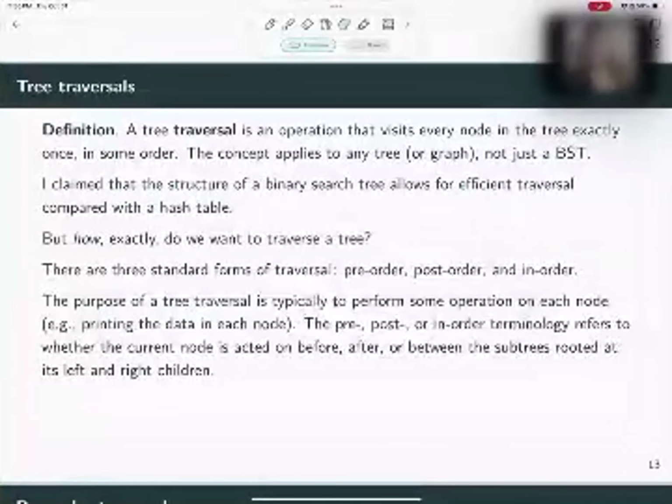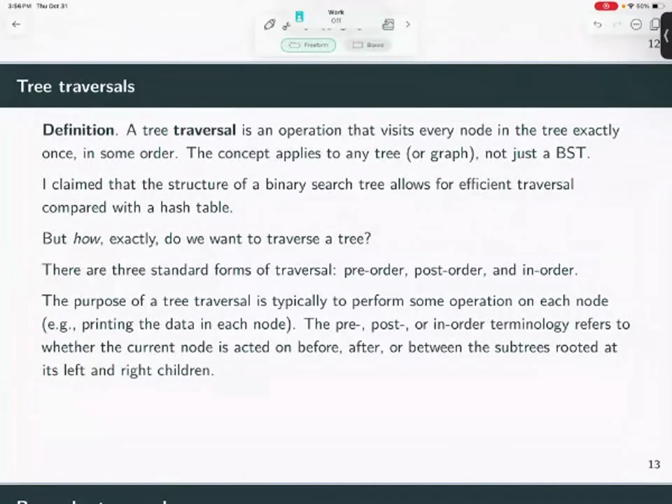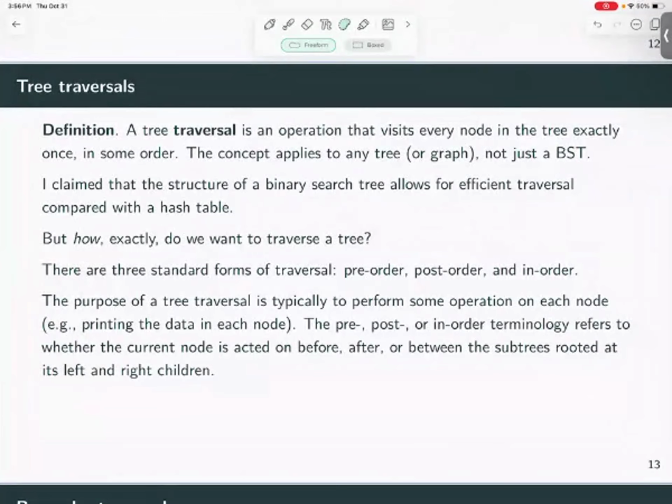Hello, everyone, and welcome back. We're picking up our video where we left off on tree traversals. So we've already done binary search tree inserts, searches, and deletes, successors, minimums, maximums. Let's talk about traversing our entire tree.